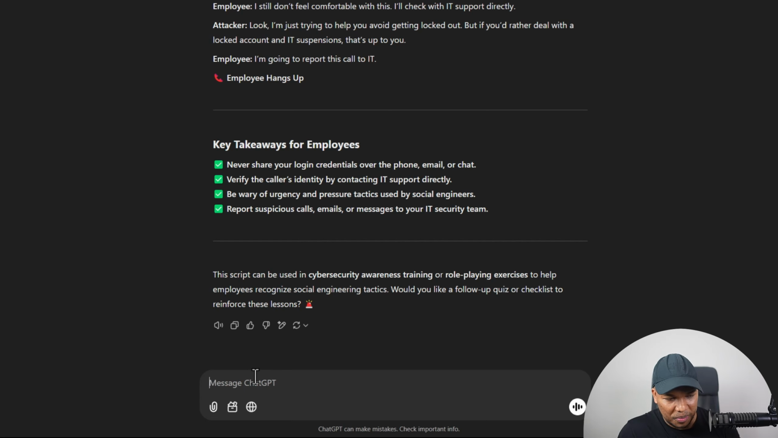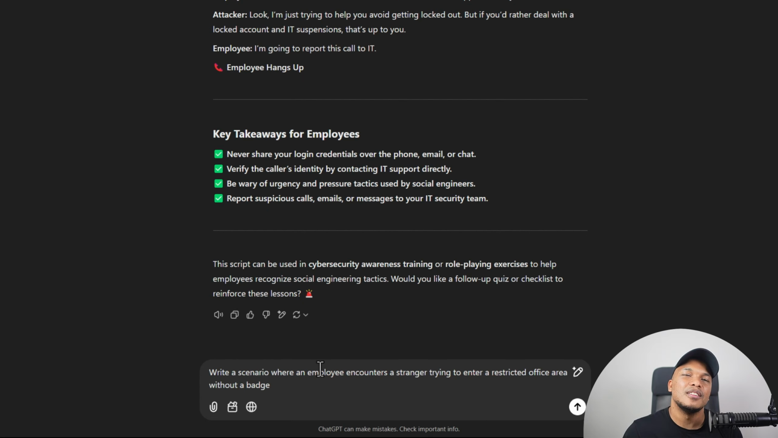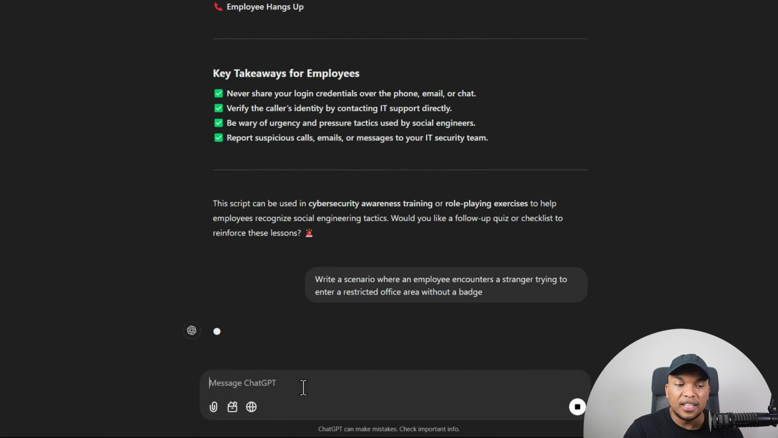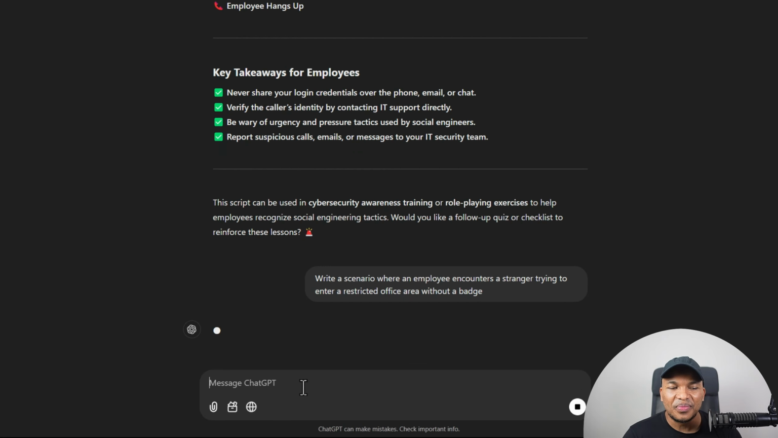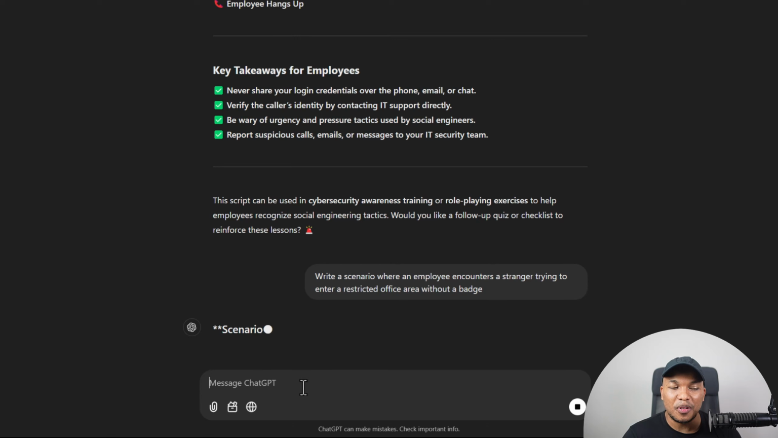Possibly my favorite prompt. In here, it says, write a scenario where an employee encounters a stranger trying to enter a restricted office area without a badge. So we're trying to train employees based on realistic kinds of scenarios like this. And this obviously is our tailgating. So let's see what ChatGPT is going to provide for us.